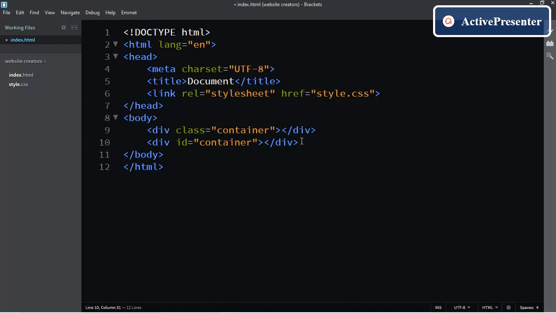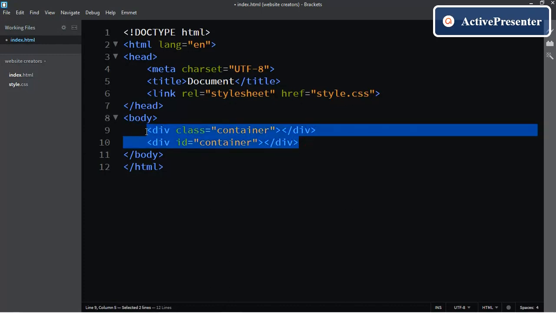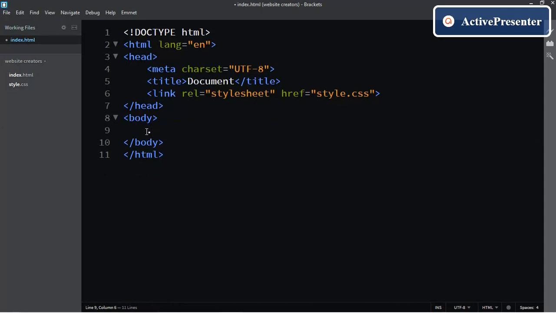Let me show you one more thing. Remove this. I am adding hero with a dot and a hash. You can see this div gets the class hero and the ID hero. We got a div with class name and ID also.